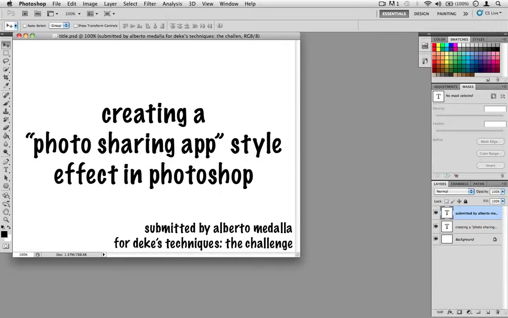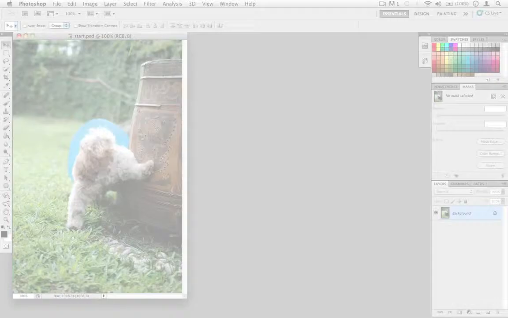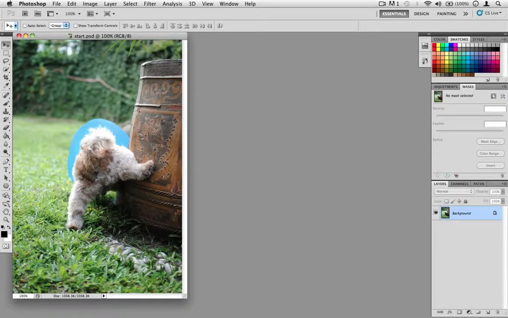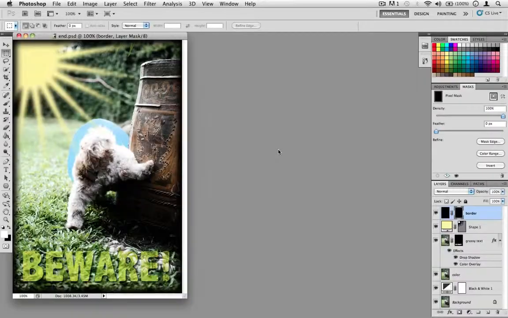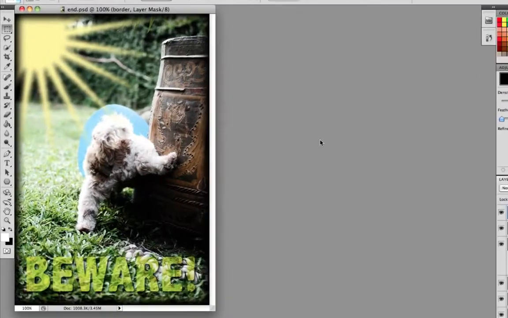In this video, we're going to use Photoshop to add some random photo effects that are kind of similar to some of the things you see in these photo sharing apps. I'll start off with this image of my dog marking his territory and turn it into this. We've got this stylized color effect, some text over here, some sunshine, and this nice simple border.